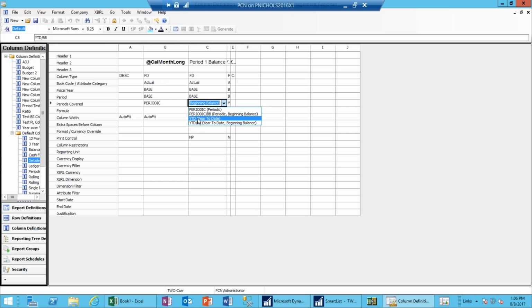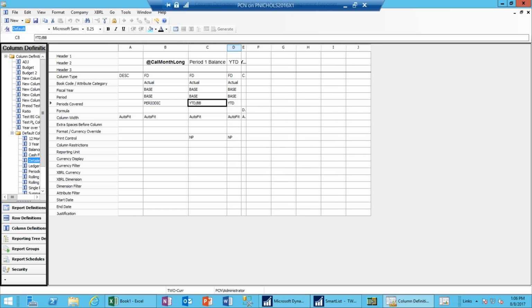Let me double click here. See, I've got 4 choices in here. I have periodic. I can look at periodic beginning balances. Of course, year-to-date, which you've seen before. In this instance, we're doing our year-to-date beginning balance. So that's going to lock that column into only showing my year-to-date beginning balances. You notice I've got this restriction on this column for non-printing because I don't want to see it when I generate the report. I just want to use it in a calculation.